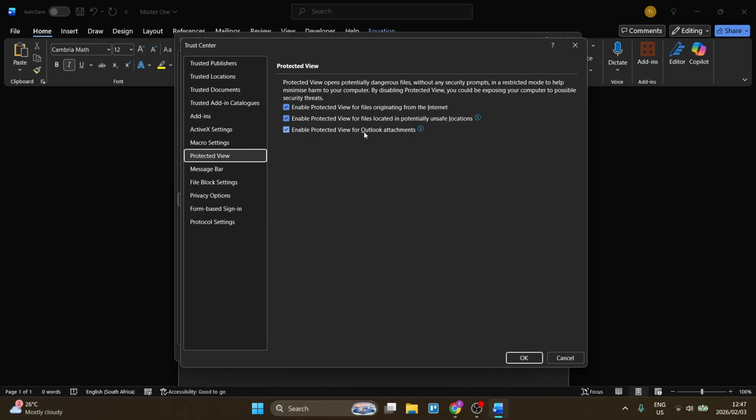The first one is Enable Protected View for files originating from the internet, and this one over here, the last one, is enabling protection for Outlook attachments. So make sure that this is selected.